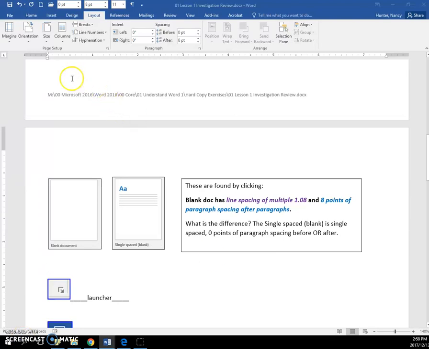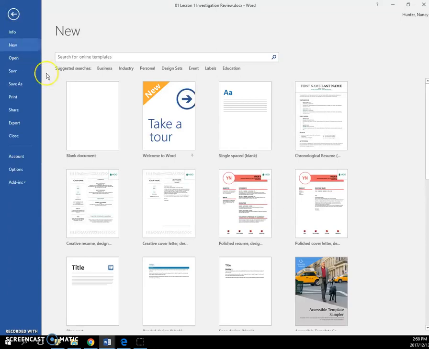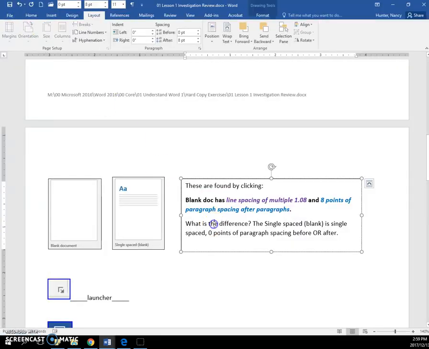What is the difference between these two templates? We have the File New Blank Document, or do you click the File New Single Space Document? And here is the basic difference.